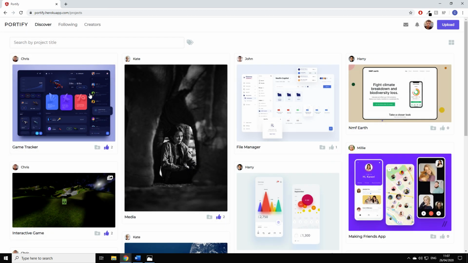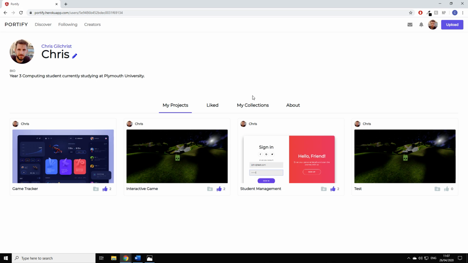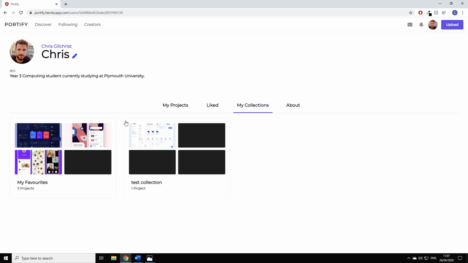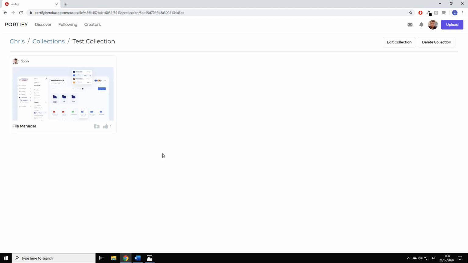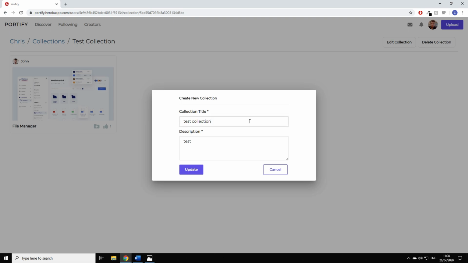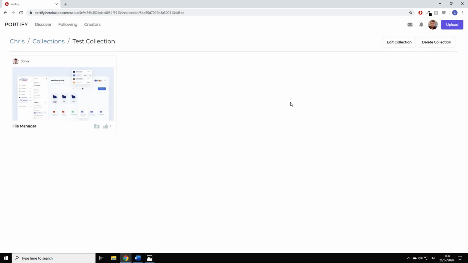So if we press Done, and then we head back over to my profile page, and now you can see if we go to my collections, we have a new collection called Test Collections. So by simply clicking on this, this will take you to a collection viewer, and you'll be able to see all the projects that are currently stored in this collection. On the top right, you'll be able to see that we have Edit Collection and Delete Collection. Edit Collection will simply allow you to edit the information related to that collection, such as the title and description. And Delete Collection will basically allow the users to delete the collection if they are no longer using it, so basically they don't want to use it anymore.